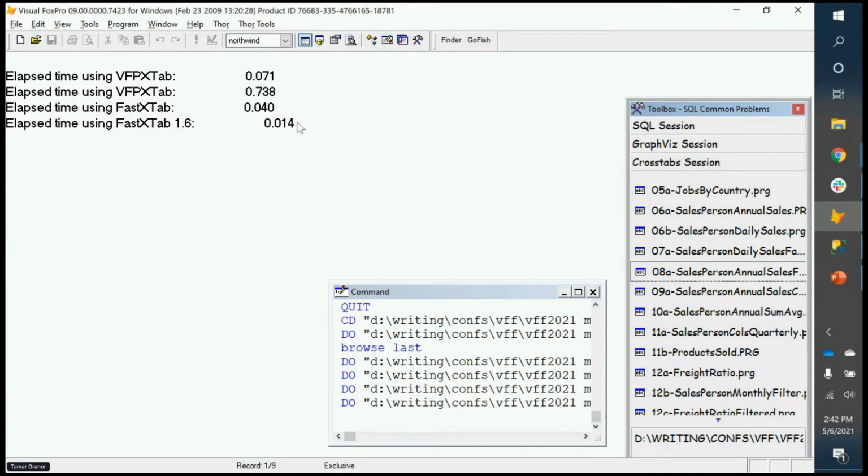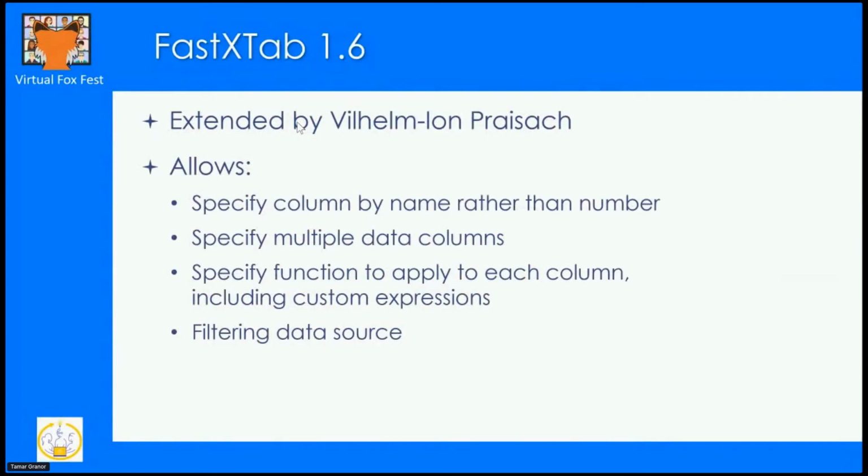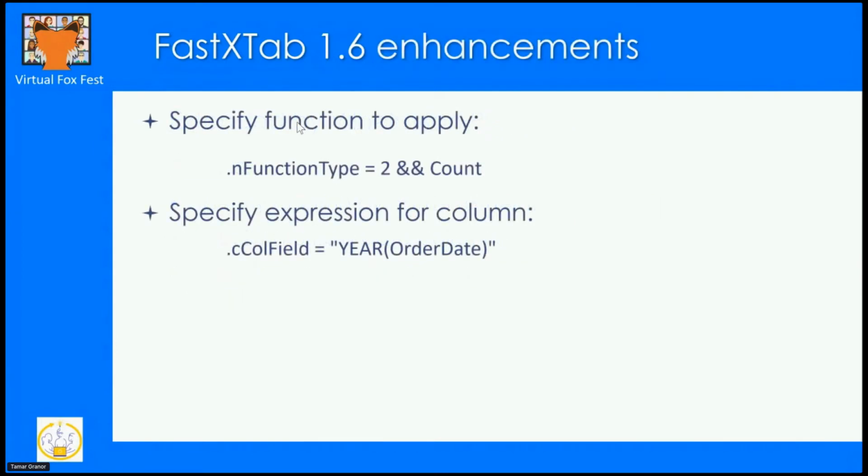But let's take a look at some of the other things we can do with FastXtab 1.6. The first thing is every example we've looked at so far has summed the data. We had a query that was sales by employee for some period of time. And when we cross-tabbed, we totaled those up for periods of time. But what if you want to do something else? For example, you might want to count how many of something. Rather than the total dollar value of the sales, how many orders did each person take?